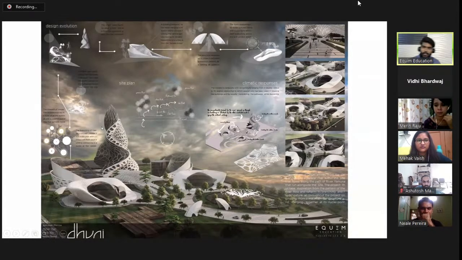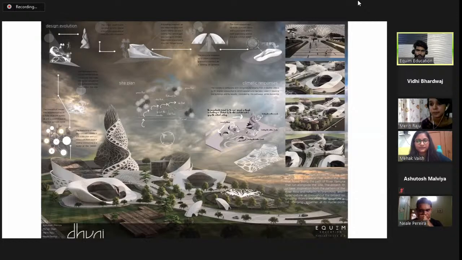Great. The sheet looks really great. The forms are really interesting. I have one question for you. Why did we not take the river into account when it comes to maximizing the views or developing the riverfront itself? Why did you guys not do anything about the river?